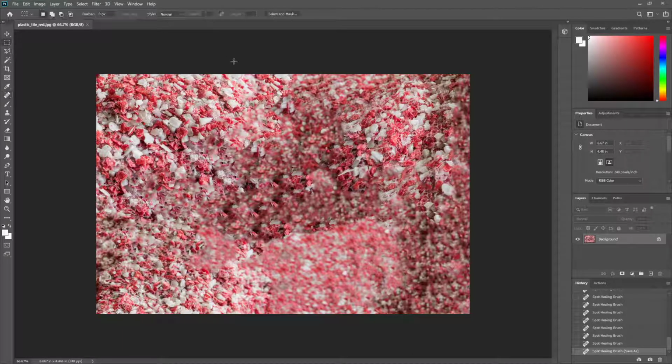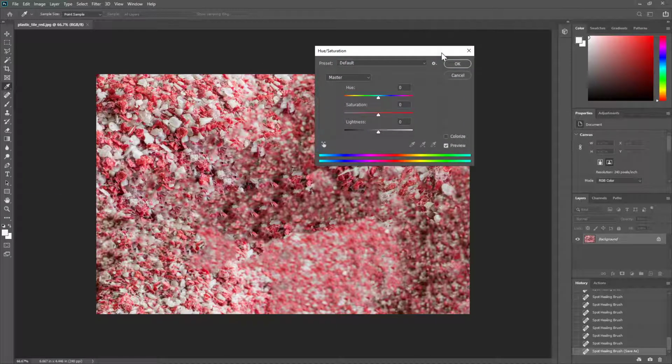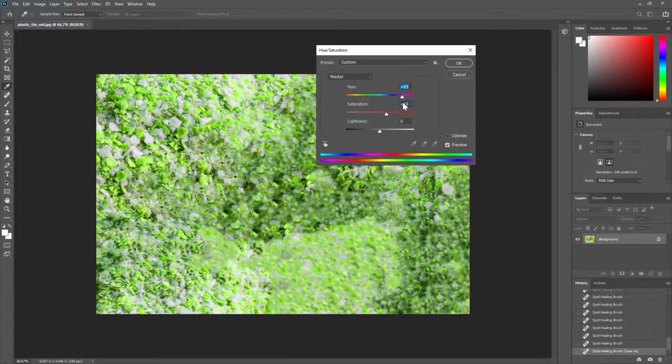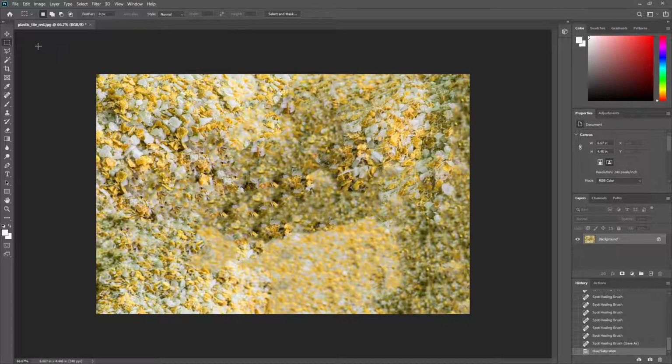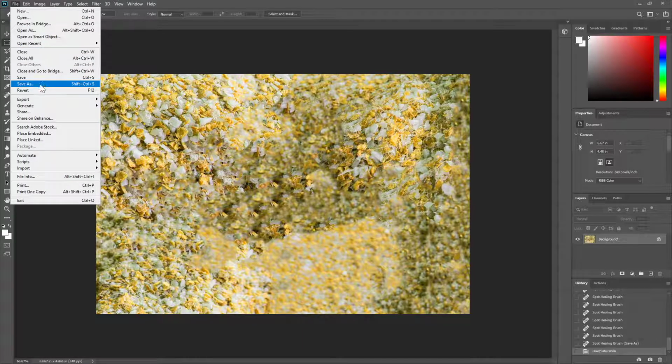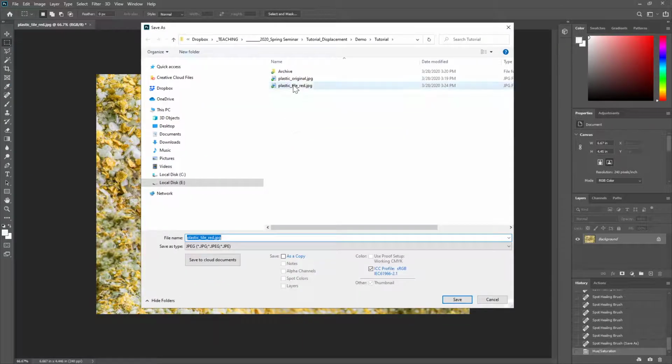If I wanted to create a different color, I could hit Control U on the keyboard, and I will get this Hue and Saturation dialog. You can always change the saturation here, desaturate, saturate it more, or you can change the hue. So if I wanted it to be more of a bright green color, or maybe a sort of gold color, I'll save it like that. So I'm going to hit that and then Save As. I'm going to save it as plastic tile gold.